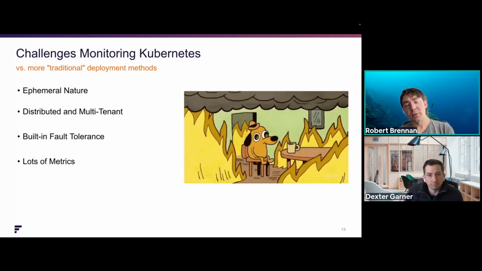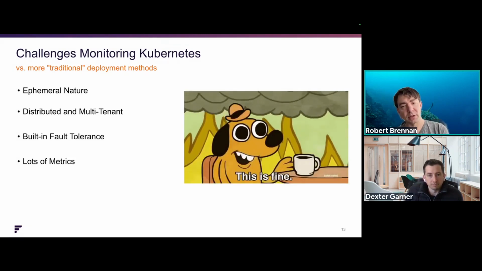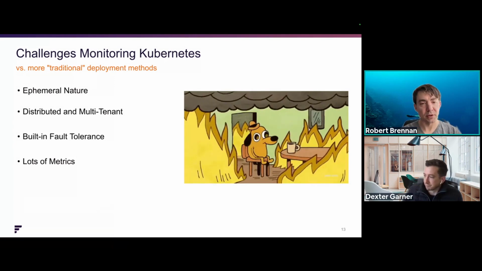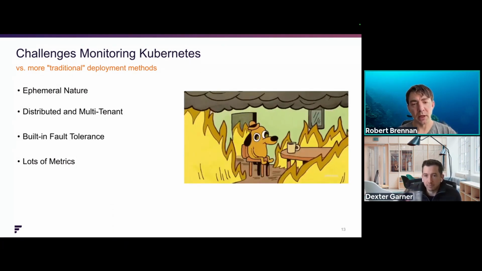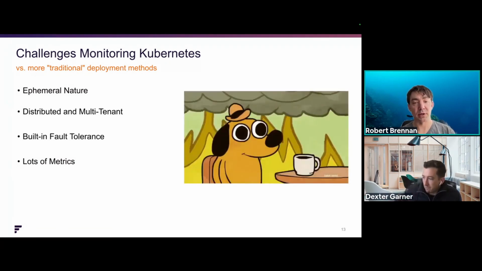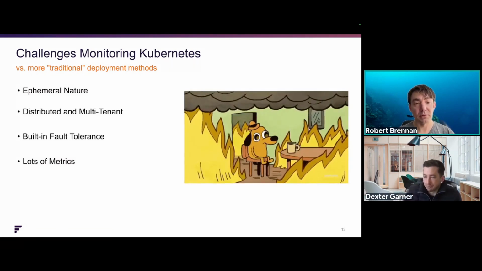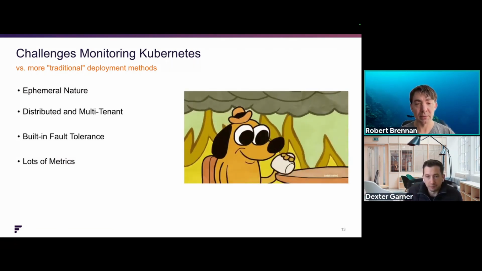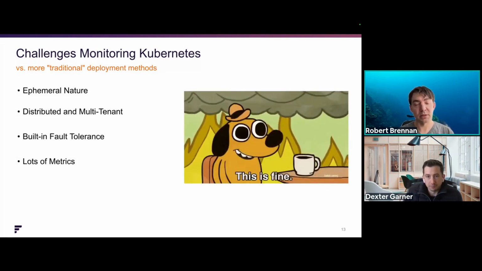So monitoring in Kubernetes is a little bit harder than in the old world where you have static servers serving each application. The big issue with Kubernetes is that it's ephemeral. None of the resources that live in Kubernetes are long-lived. The nodes that they're running on can disappear at any time. The workloads that are running in there can disappear at any time.